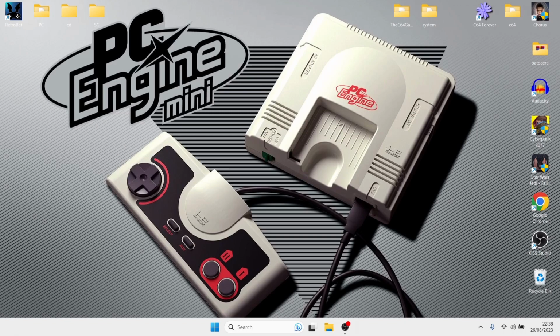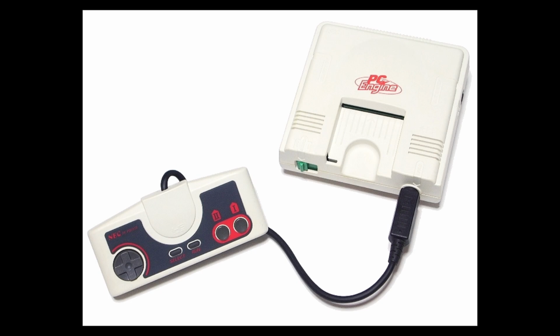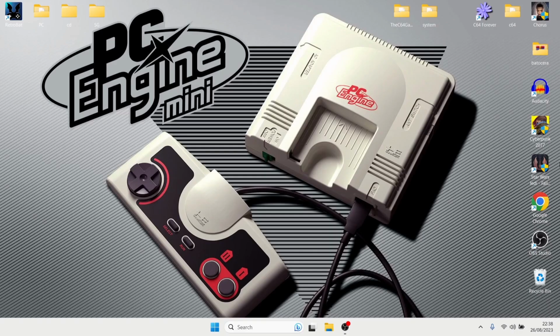So what we're going to do is break this up into 3. What I'm going to do first is start with PC Engine. That's TurboGrafx 16, it's also known as. So what we're going to do first is head over to the Retrobat shortcut.